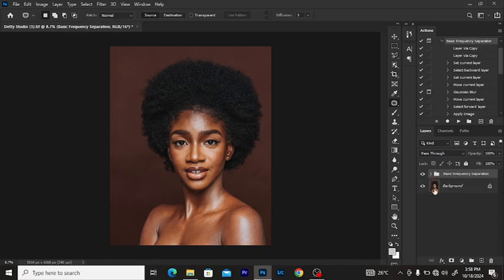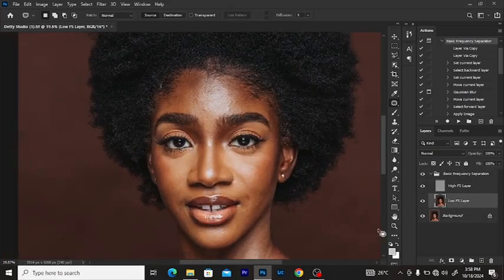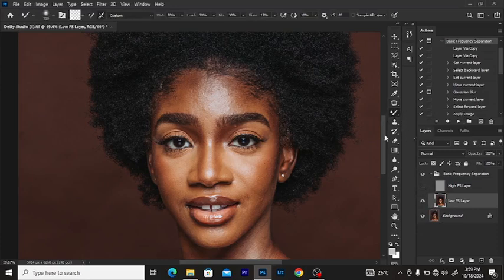Alright, so now we're here. I'm just going to zoom in a little bit. I'm not worried about taking care of the pimple, because I know the pimple is already on the low layer, so I'm just going to fix that with that. I'm going to turn on the high layer and come to my mixer brush.